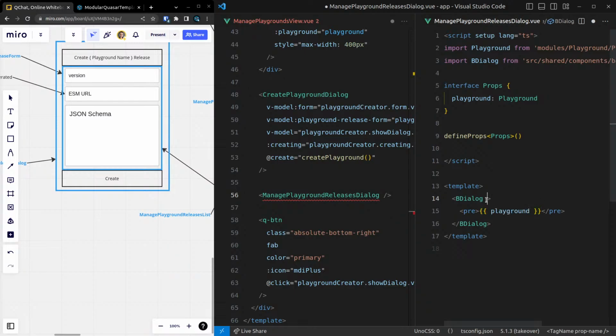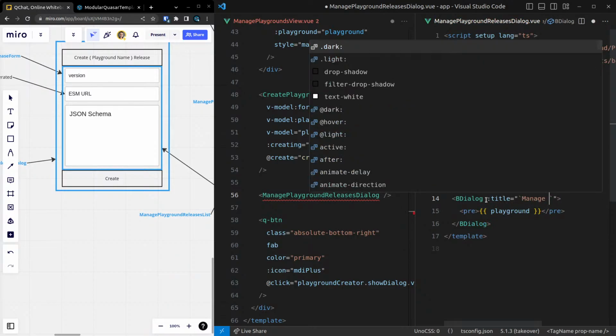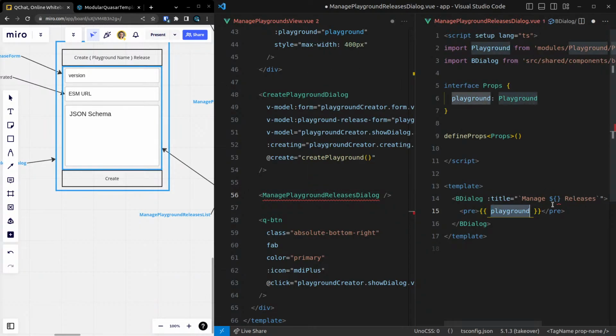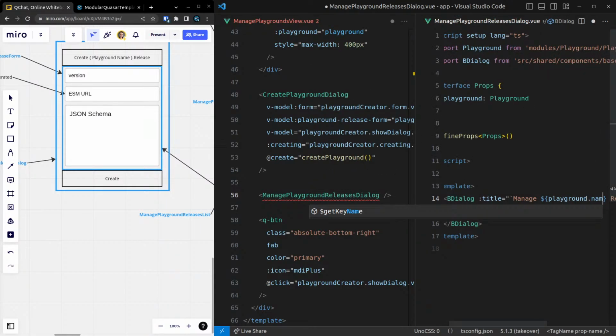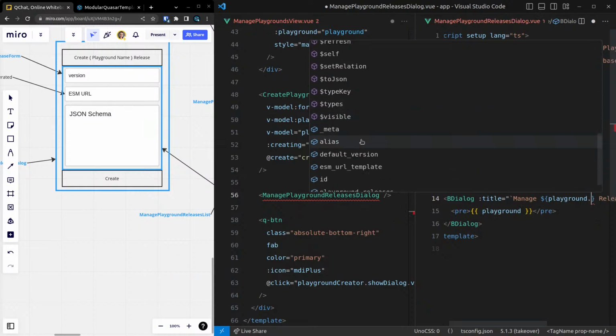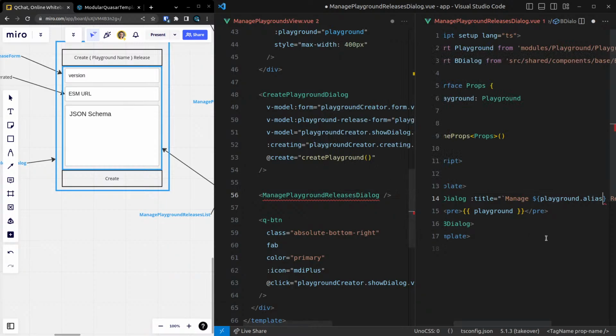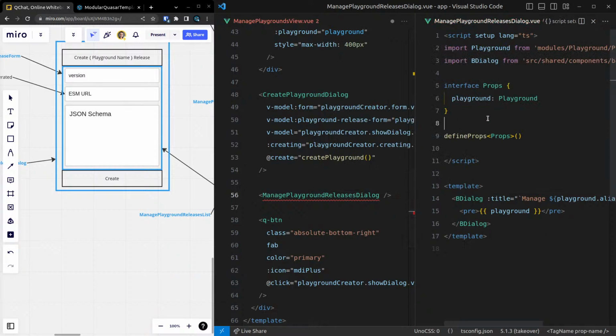And we'll also come in here and we'll say the title of this is equal to template string manage whatever it's called releases. So now we can say playground dot and then the name of that playground. Nope, it's not name. What is it? Guess it's going to be alias then. Yeah, there we go. Okay, so that's the beginnings of the playground. Now, why have we got a red squiggly here, I wonder? Oh, we got to pass through the playground there.